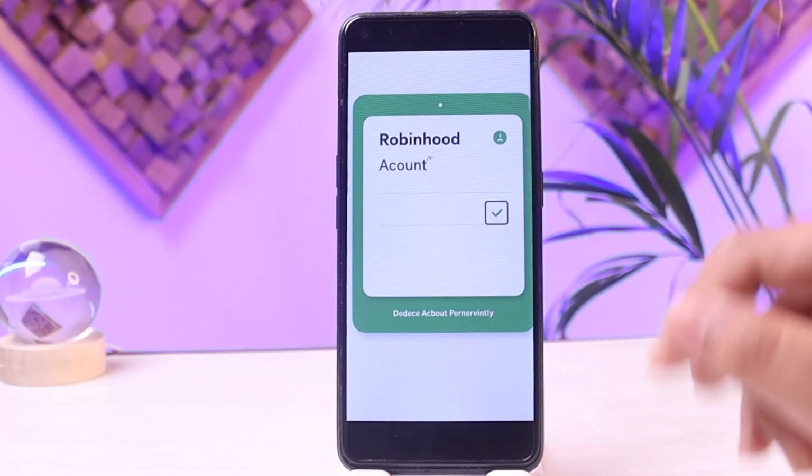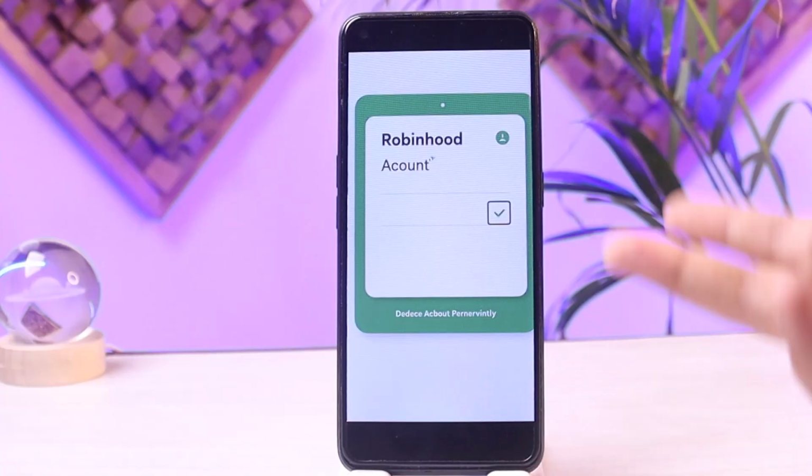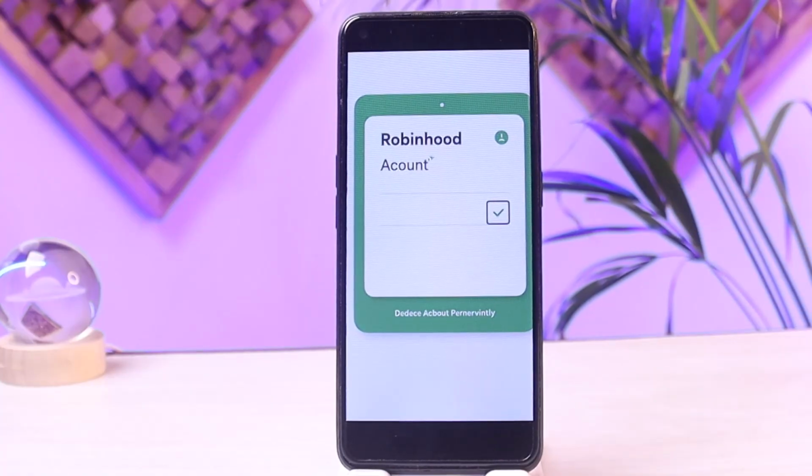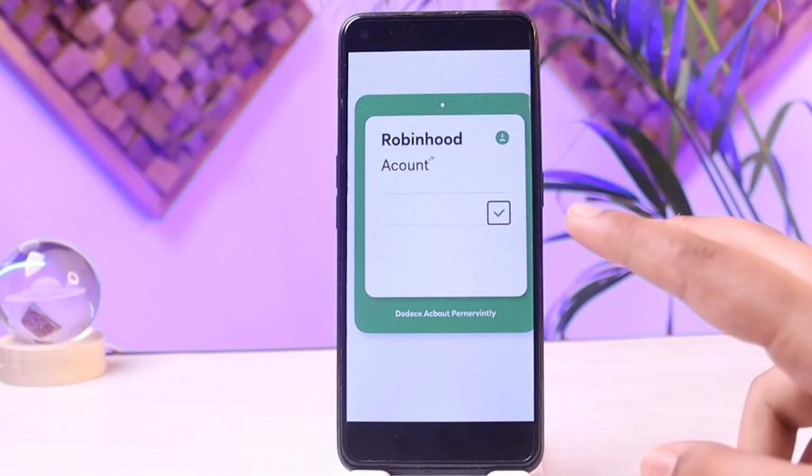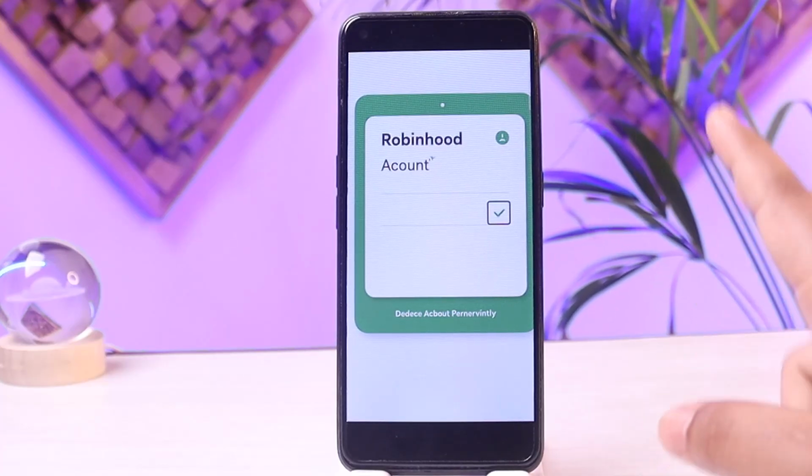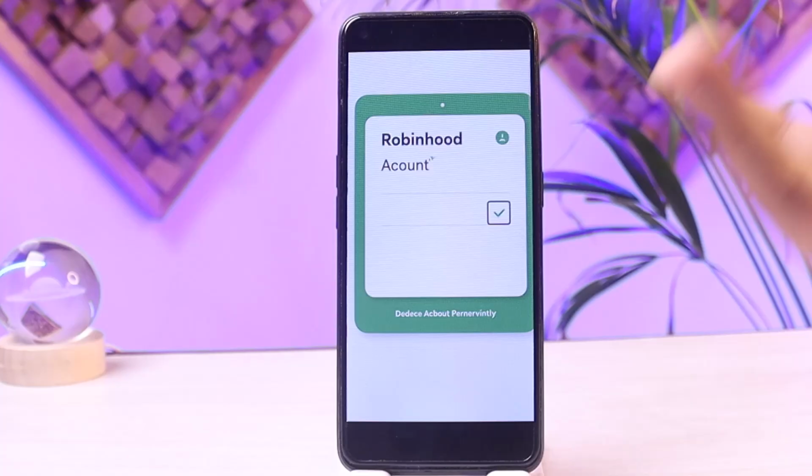Secondly, what you can do is delete your personal data. Open the Robinhood app and tap your profile icon. Go to Menu, Security and Privacy, scroll down and tap Manage Your Data. Select Request Data Deletion and follow the prompts.